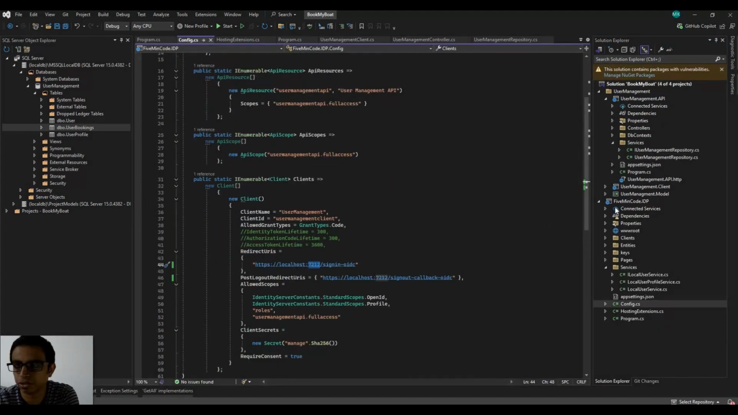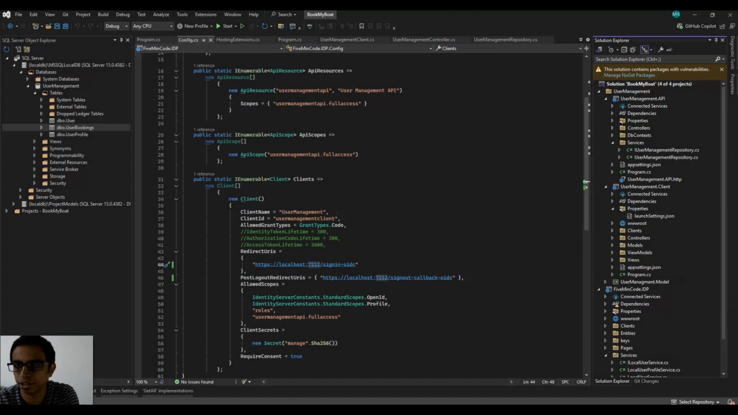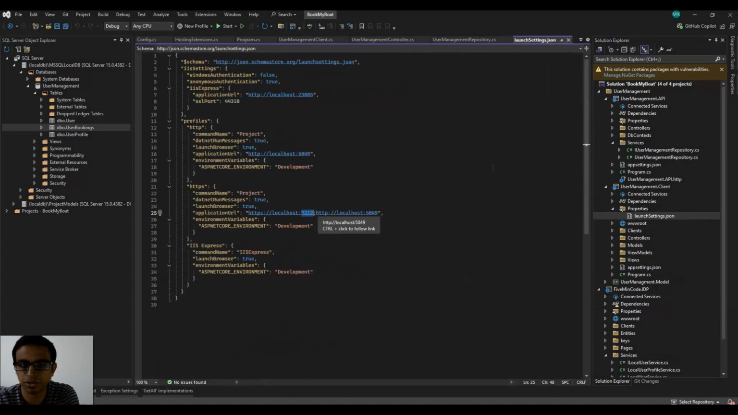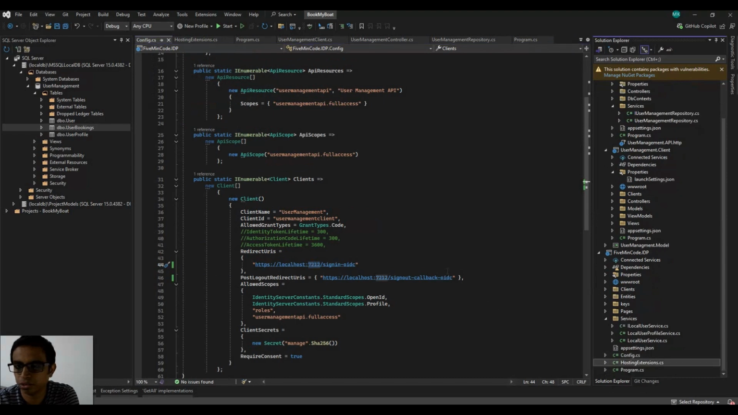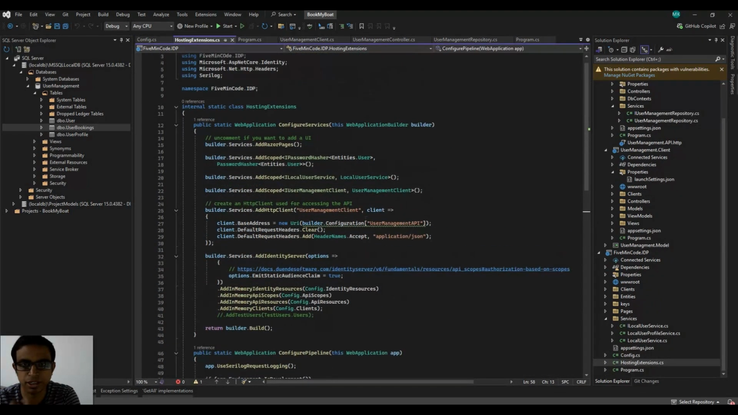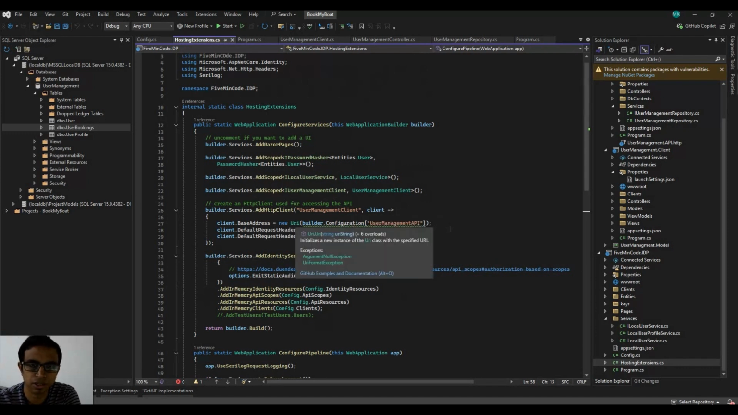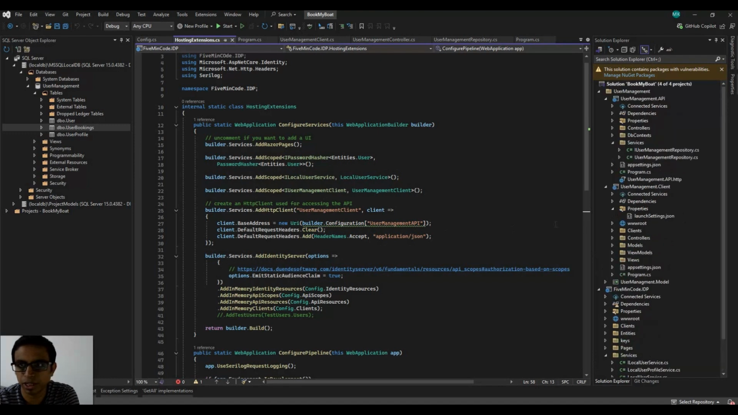So let's go to the client and see that. The client is running on 7212, and that is the correction here. And in the hosting extension, we have added the endpoint for the user management API to save the new user which comes in and registers for the first time. So that is one more change which is done. And let's go ahead and run this application and see the code walkthrough once.